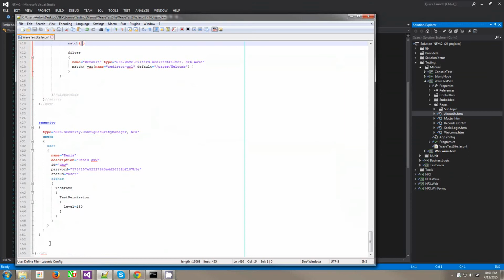And again, the security manager has nothing to do with Active Directory or whatever other Microsoft technologies are used. It is all in one place here. So here I have a user with those rights and test path, test permission level 150. That's what I have. User with this password.